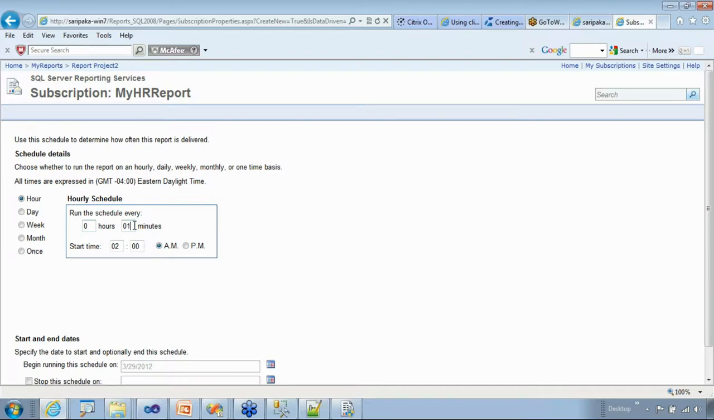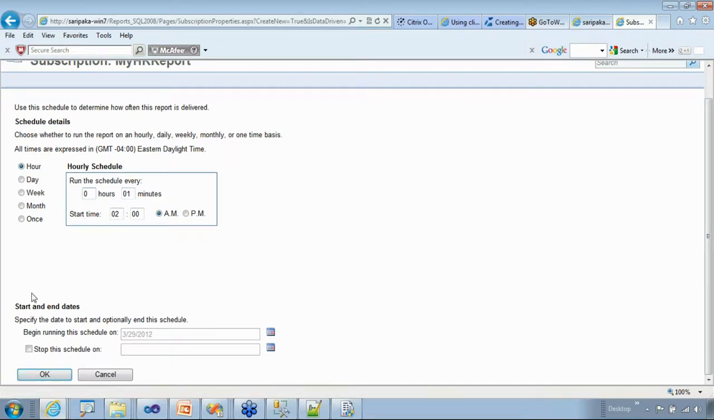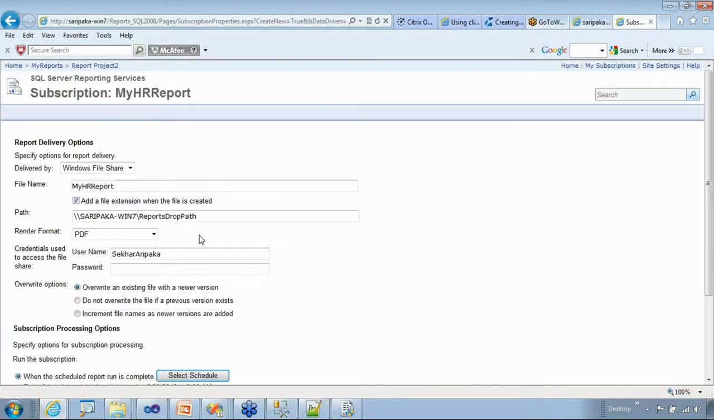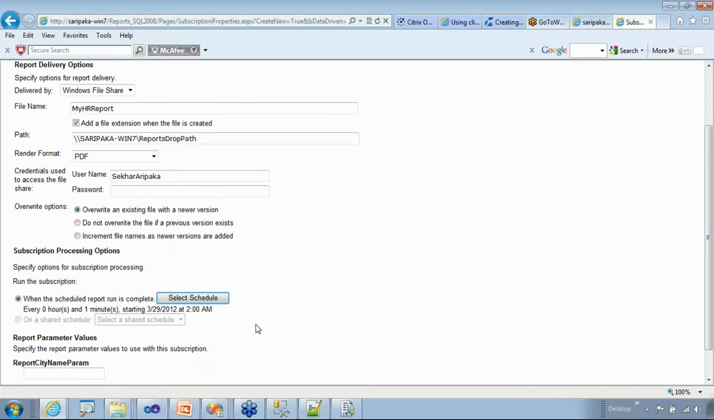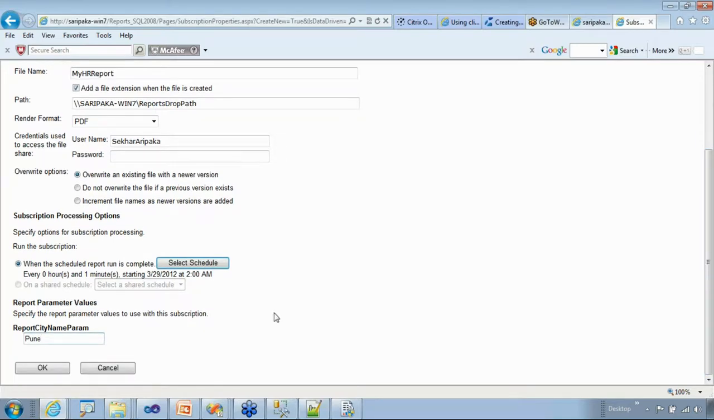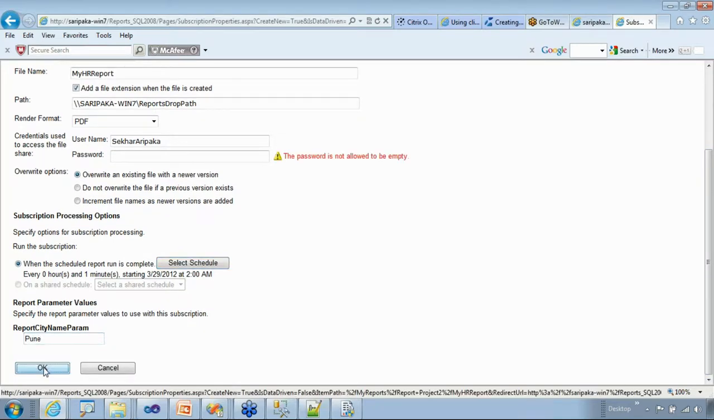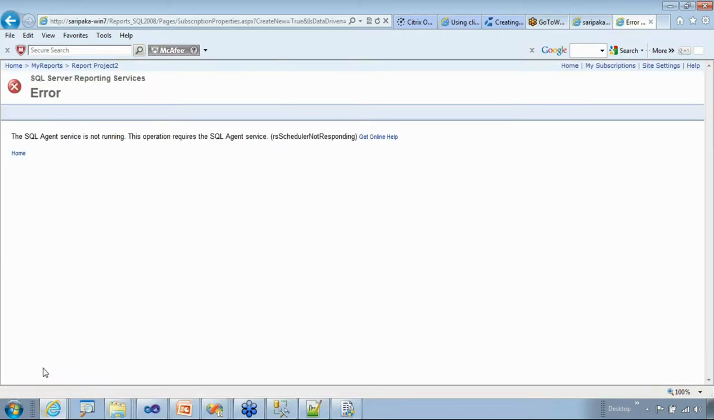I'll pick to run for a minute, starting from AM, and it's going to run every minute. That's what it means. You can also schedule it based on monthly, weekly, daily, because this is completely time driven, so you can specify it this way. Okay, so I scheduled it to run every minute, and the report parameter here, I'll say Pune, which we have tested, and I'll say okay. Okay, the password again.